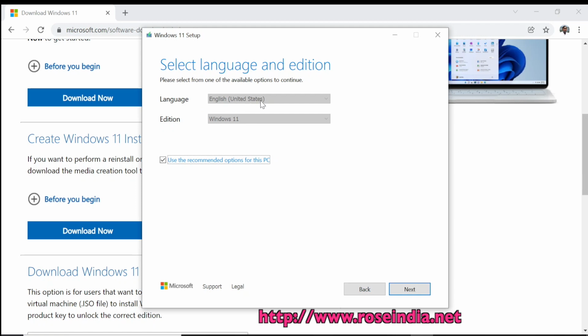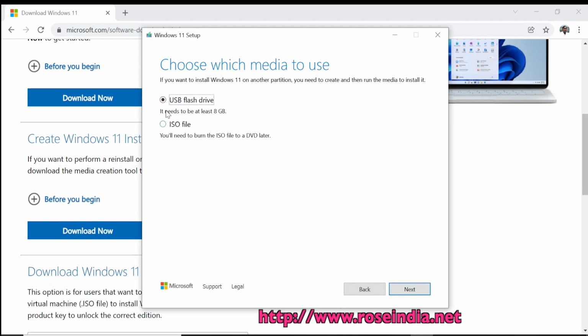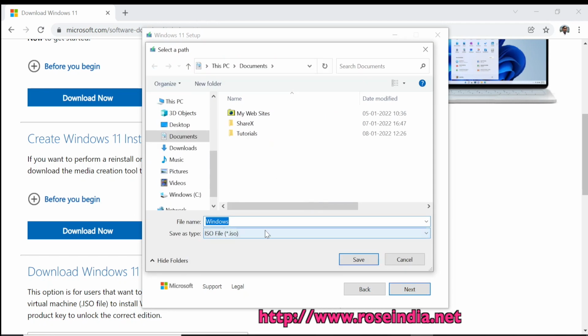So the language is English, United States, and Windows 11. Next, and you can create the USB flash drive or download the ISO file. So I will download the ISO file, which can be later burned into a DVD or USB flash drive. Click next, and it is downloading into the My Documents folder. So save.